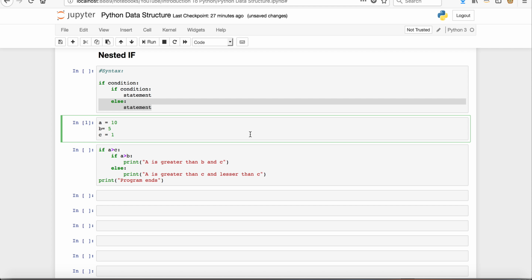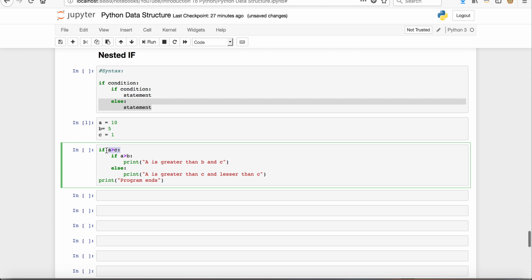In this example, we have assigned three different values to three different variables a, b, and c. Now, first we check the condition if a is greater than c. In our case, the condition is true. 10 is bigger than 1. So the next block is executed, which is nothing but another if statement.